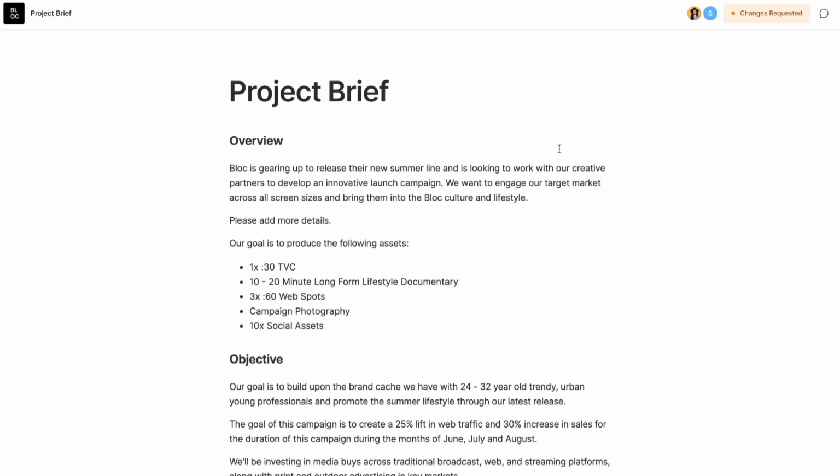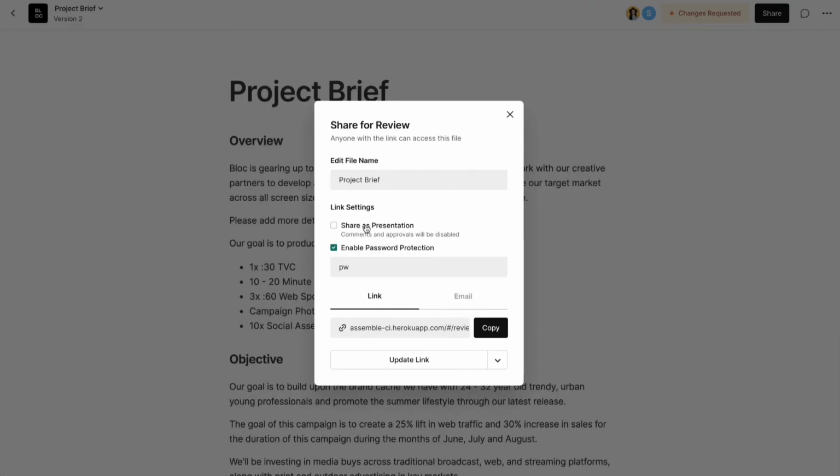Now let's say that you want to share a document, but you don't necessarily want the external reviewers to be able to edit it. Just go ahead and jump back into your link settings and turn on Share as Presentation. This is going to turn your document into a read-only presentation and disable comments and approvals. Go ahead and update that link.